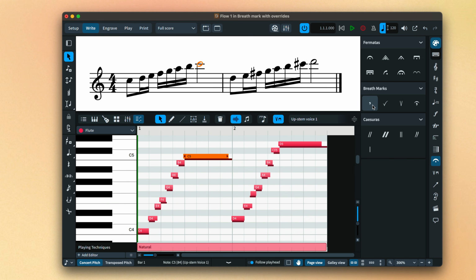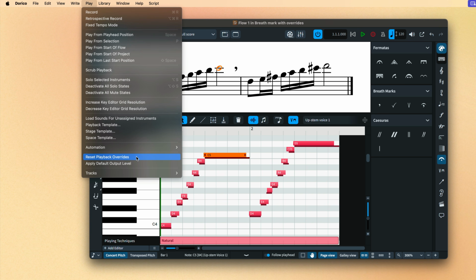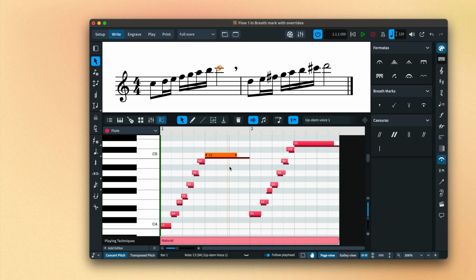If you've made manual adjustments to the played duration of notes, you'll need to use the Reset Playback Overrides command to see the automatic breath mark behavior.